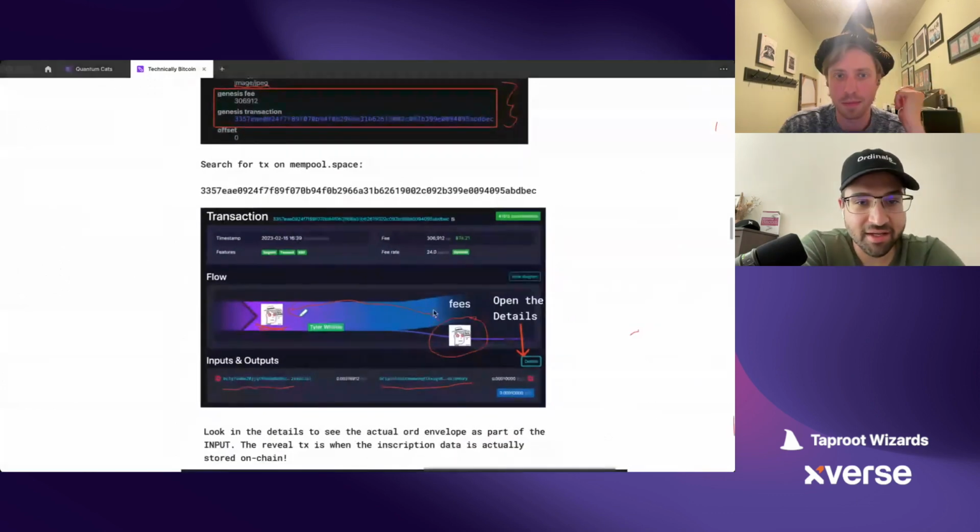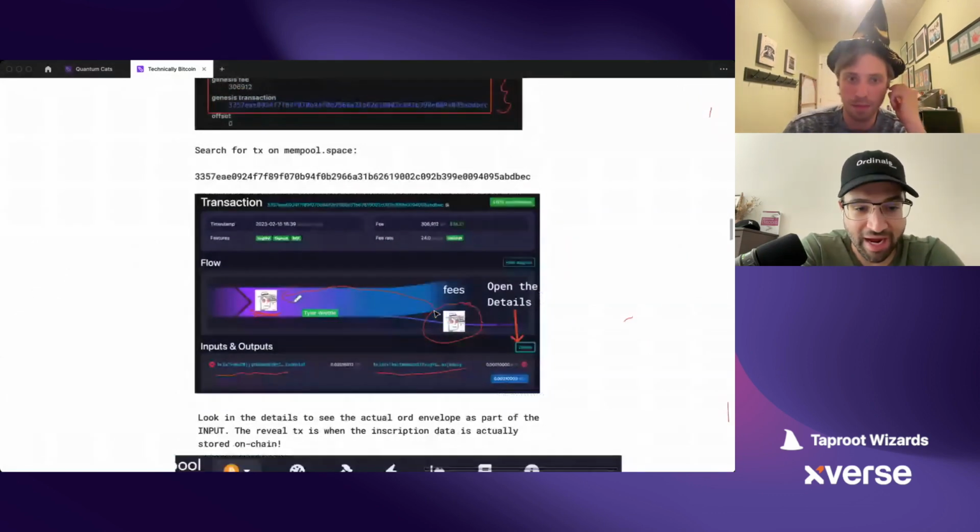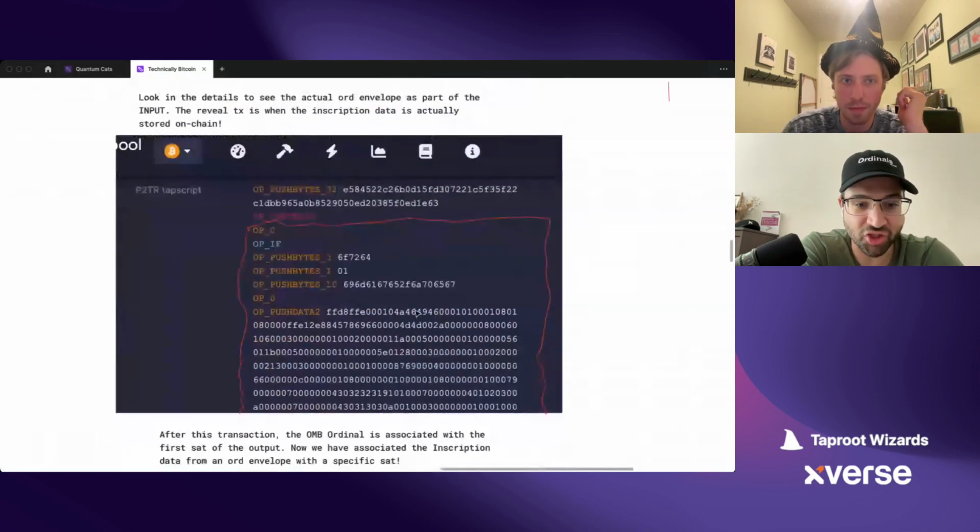Yeah, this is great. Just to simplify it for you even further, if you go down into that ORD envelope, you could basically just showcase the JPEG here, right?